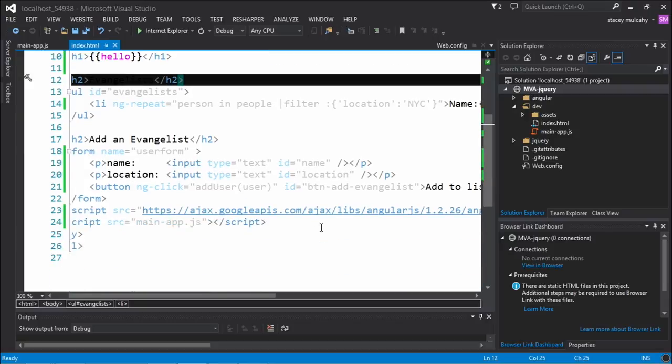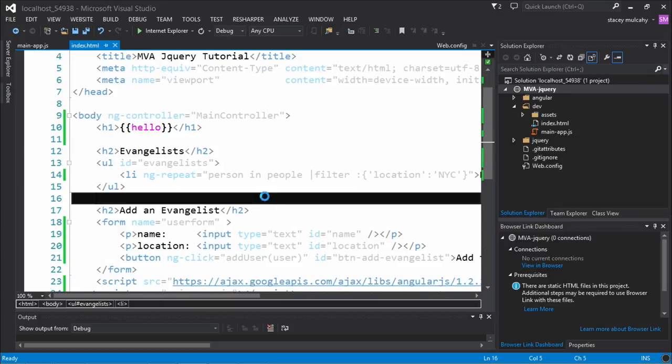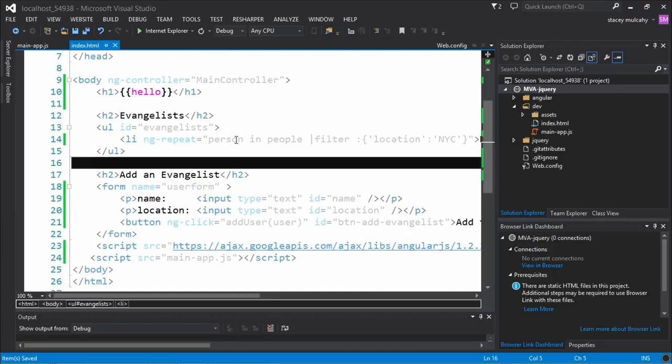So it looks like I might have taken a little too much time with my bit. We knew that Angular was going to take some time, so I think we might just have to cut it there a little bit.